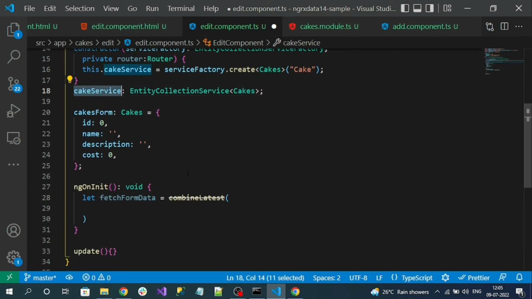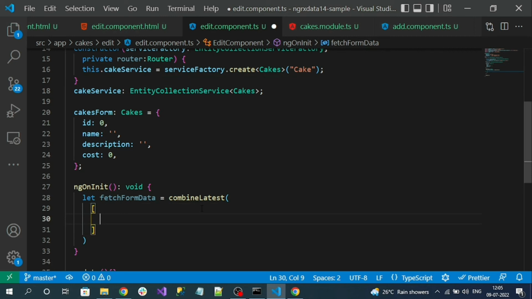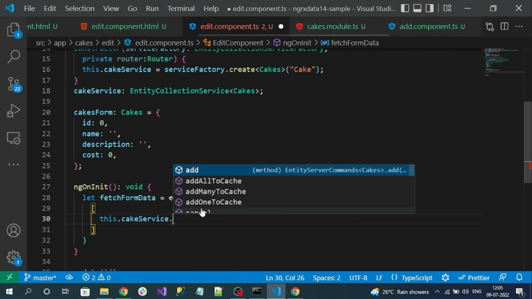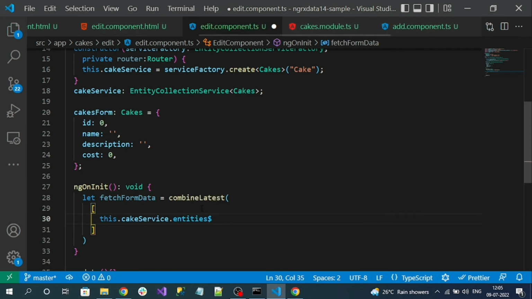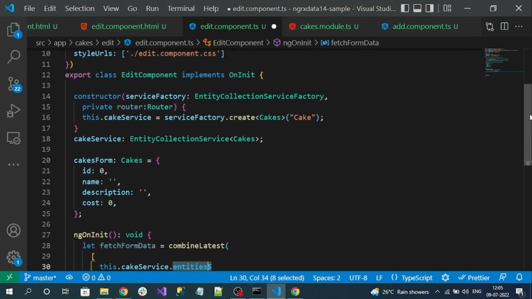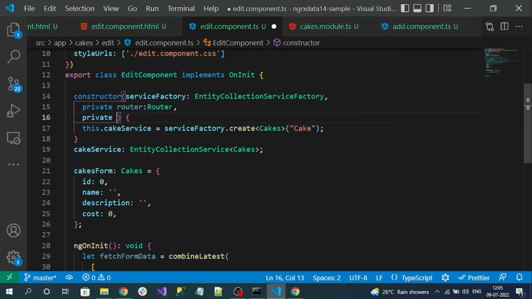Now I have the cake service. Whenever we want to combine something, we should add an array, and in that array we have to specify our observables. My observable is this.cakeService.entities. It will fetch us all the entity store, but I want the ID value, right? That is available in the route. For that, I need to read another service. So inject the private route, that is ActivatedRoute.